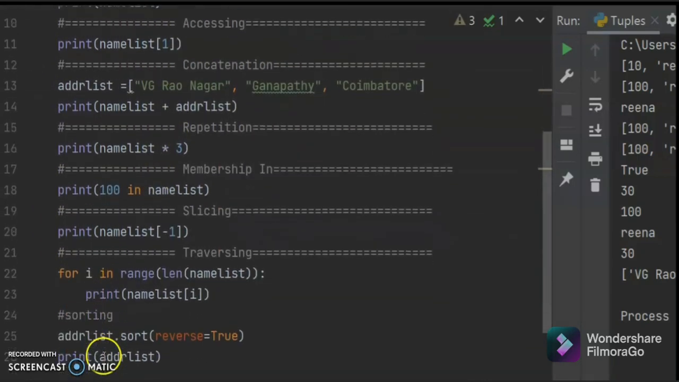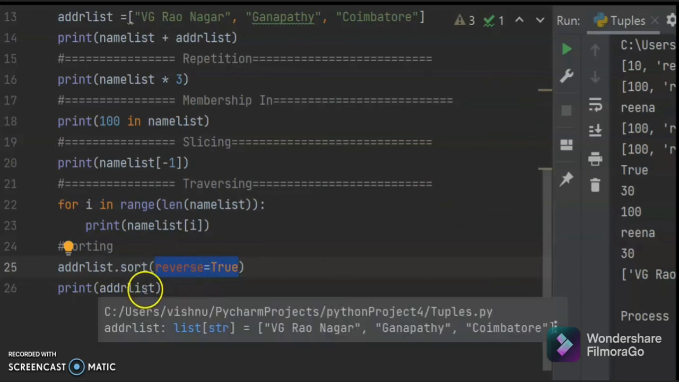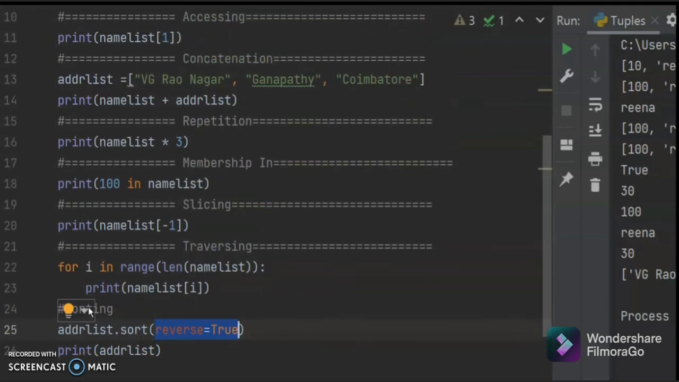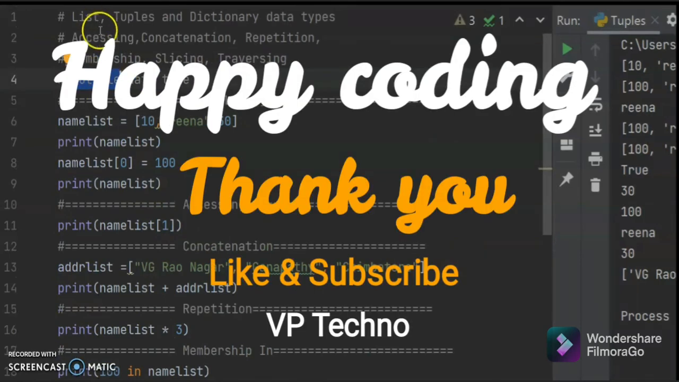Before that I explained about sorting. Sorting is just dot sort. If you put it empty, without reverse equal to True, normal ascending order is there. If you want to reverse that ascending to descending, you can use reverse equal to True. It will be printed in descending order, either ascending or descending. Then we have seen about the mutable data type. List is a mutable data type because we can change the value directly using the index. Even the dictionary is a mutable data type. This is very important.